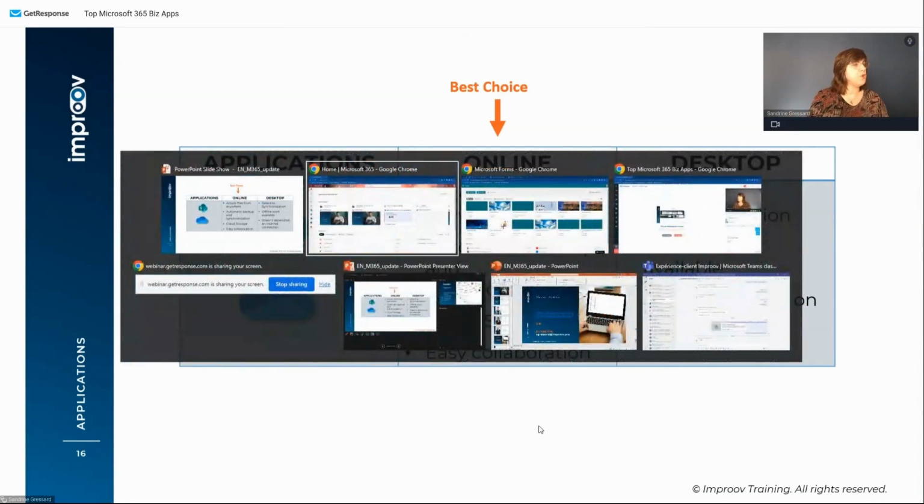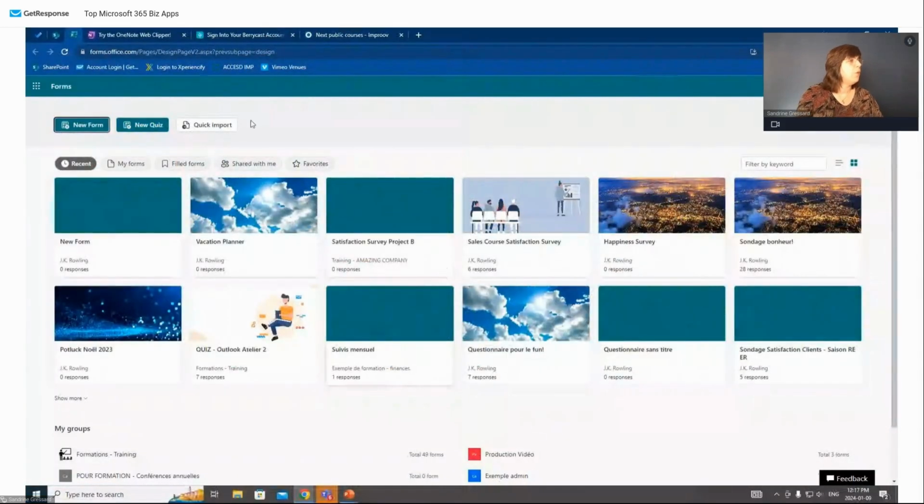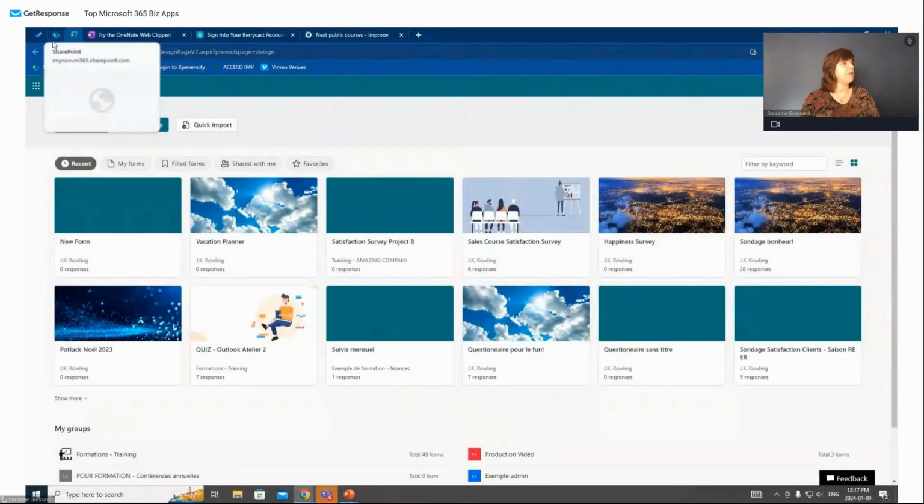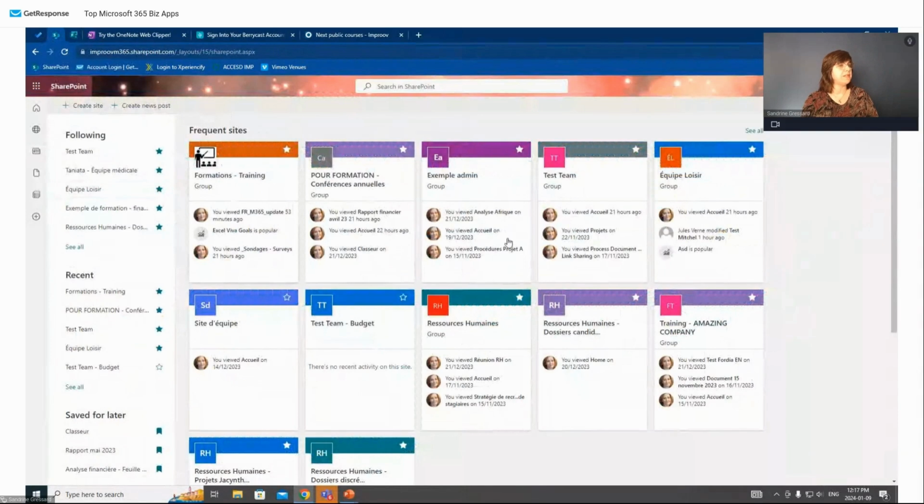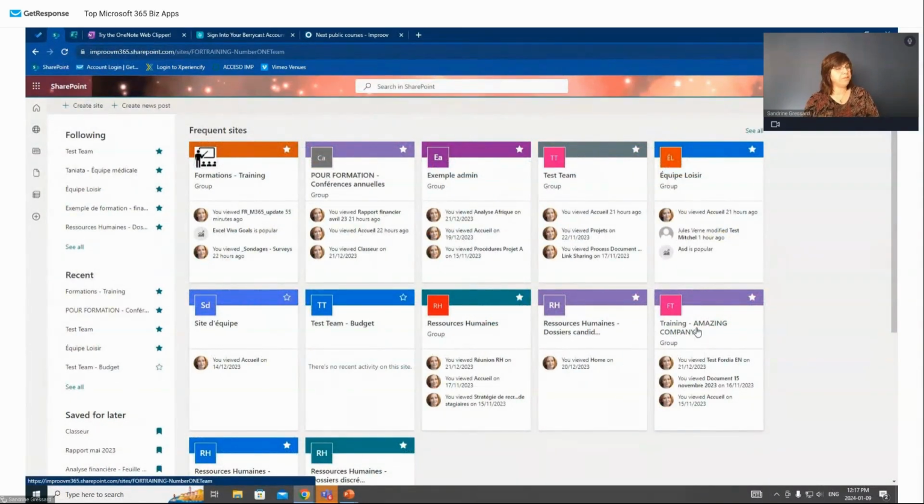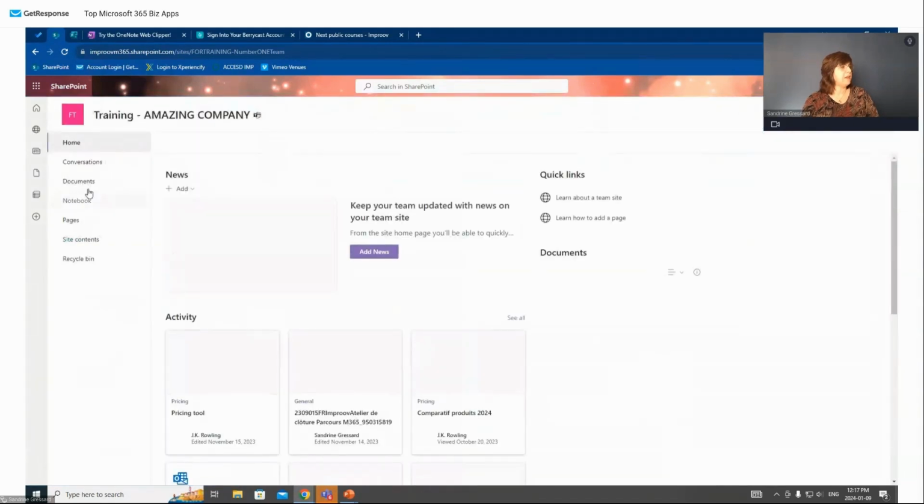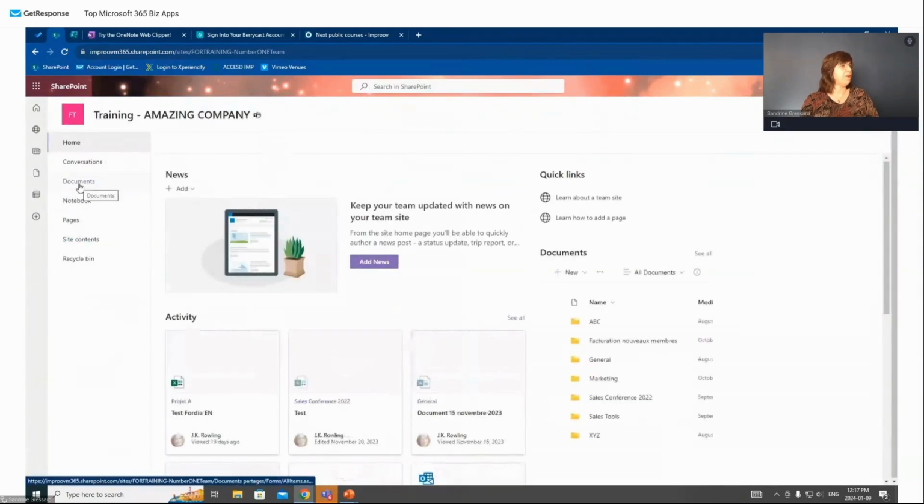So let me show you what I mean by that, because some people are like, oh, that's great, but I still don't know what you mean. Well, what I mean is if I'm in SharePoint here and I'm opening a file, so let's say I go to my Training Amazing Company team, and I go to this team here, and I click on my documents to go and open my documents.